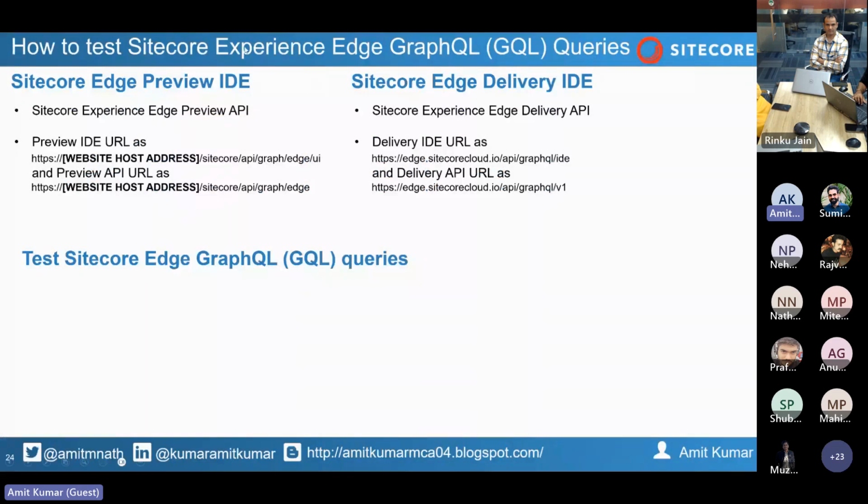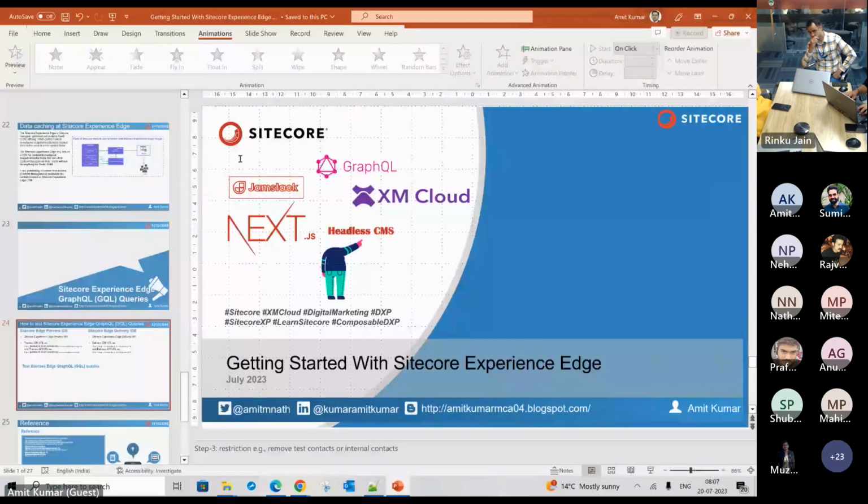So how do you test the Sitecore Experience Edge GraphQL queries? As I said, there are two types of IDs: one is the preview ID, another is the delivery ID. And the preview ID also has a preview API. So let me quickly jump to the demo.